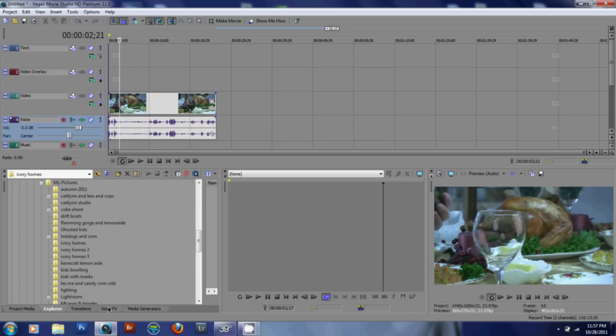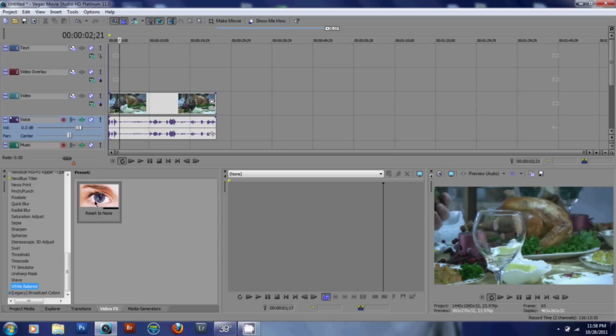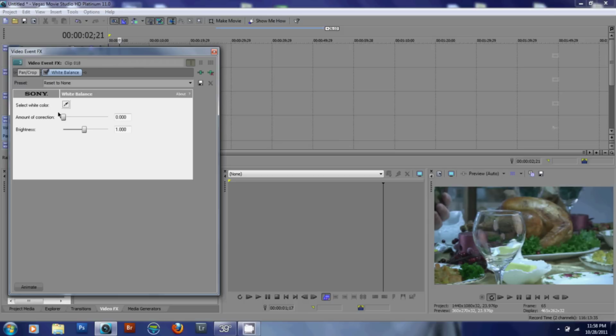So first off, we're going to go down to the Video FX tab and scroll down to the white balance tool. Select that, and then drag the reset to none preset onto the video event. Inside this window, there are a couple of sliders and a select white color eyedropper tool. I'm going to select the eyedropper, and you can click anywhere in your clip where it should be white. I'm going to click on this plate here.